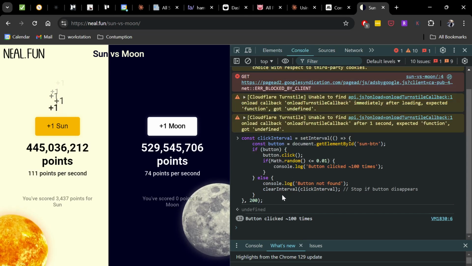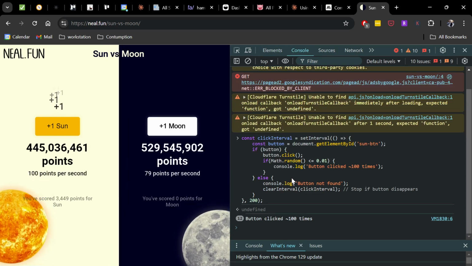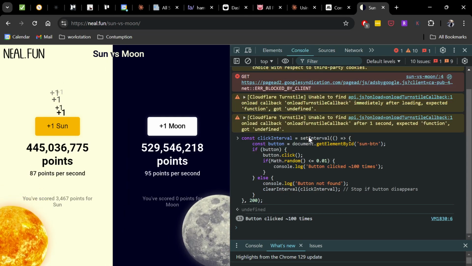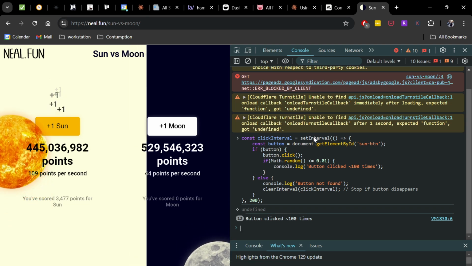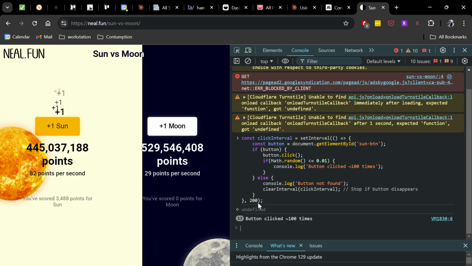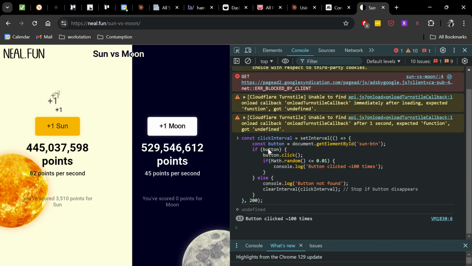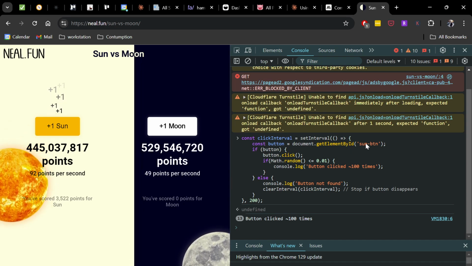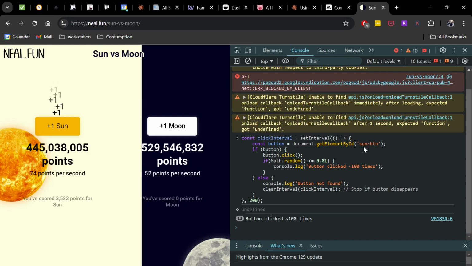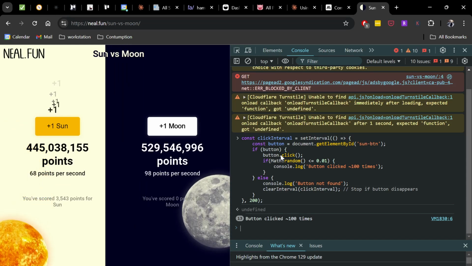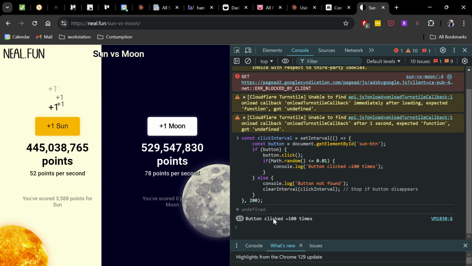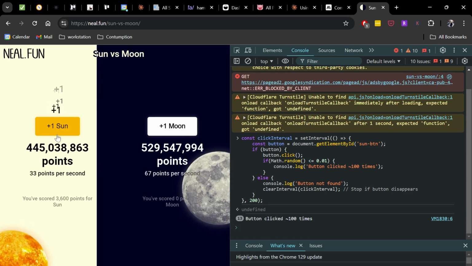Then in console, I basically just paste this code here, which does a few things. First, it sets an interval, which means that it's going to run on a timer controlled by the browser. I have it set to 200 milliseconds, so that's how we're getting about 5 per second. Then it's going to find this button, using the ID that we just saw, sun button. If it can find the button, it's just going to click that. And then 1 out of 100 times, I print out to console so that I know that it's actually working. And that's how we're getting this.